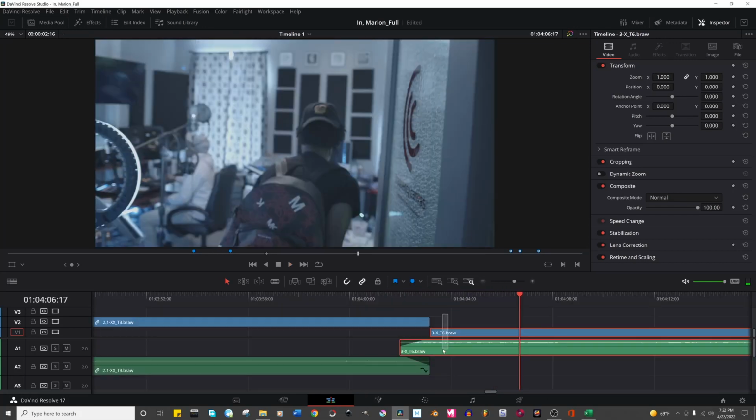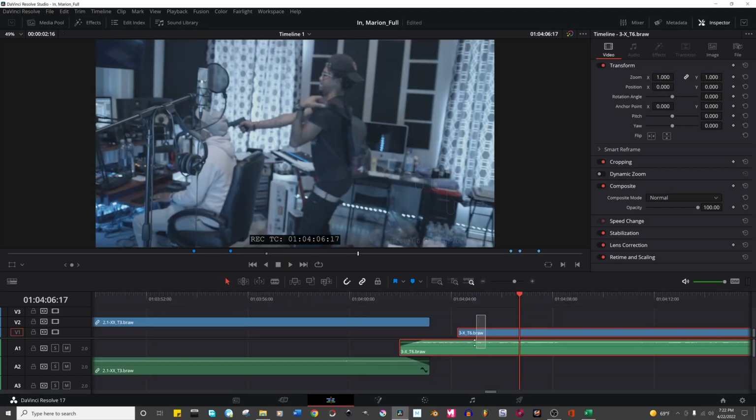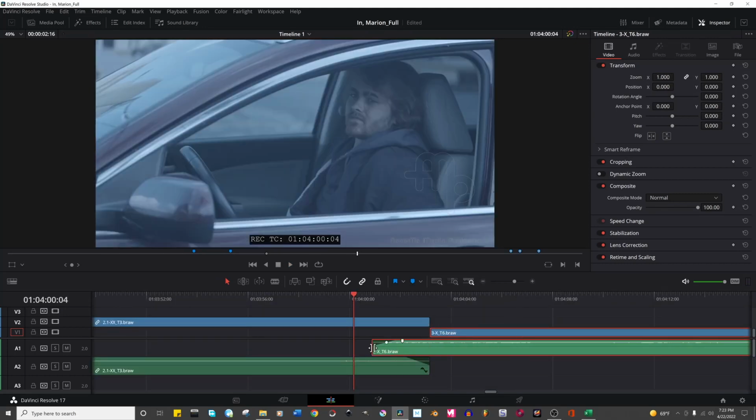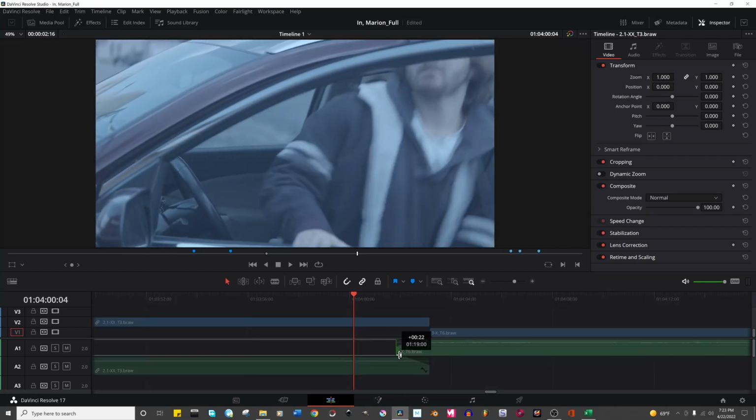Maybe let's try this. Let's try cutting it down sooner so it's less of him walking in. Let's see. I don't know if that works at all. And then I'll cut this in a bit.